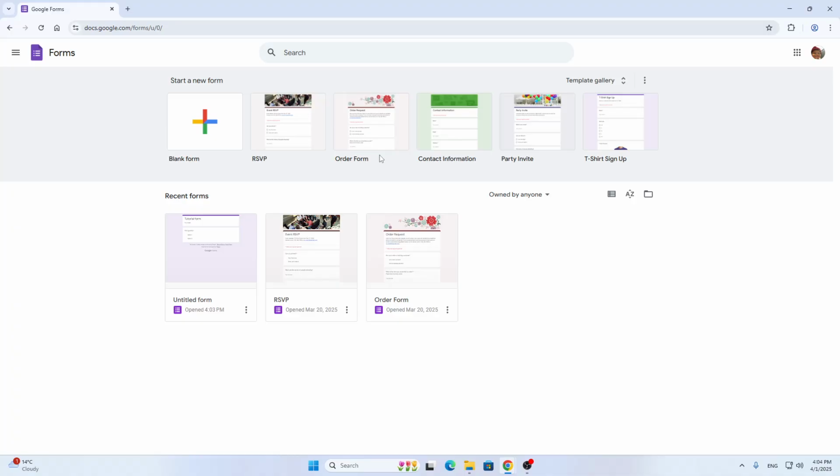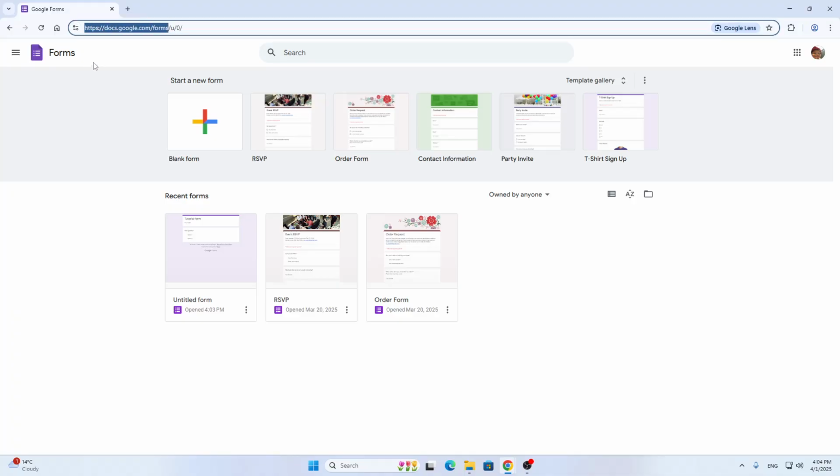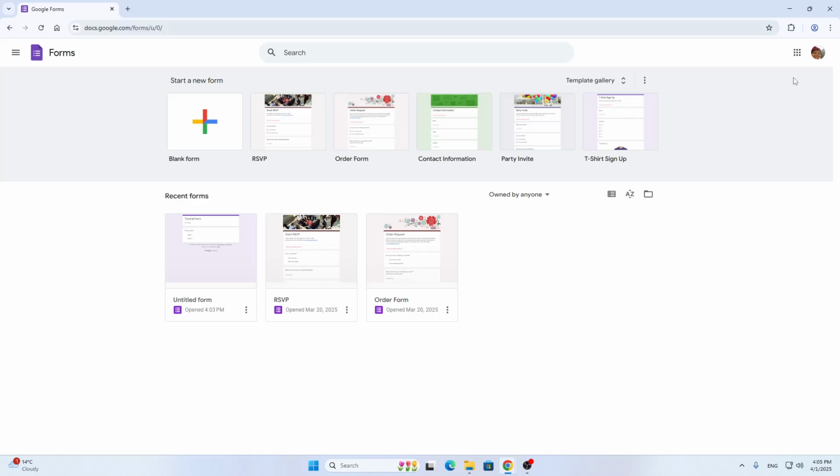So first things first, we're going to be opening up the official Google Forms website right here at docs.google.com/forms. This is the main URL that you want to open up. Once you have opened it up, you'll be greeted by the main page right here, which is the home page where we can get started in the upper right corner with connecting to our accounts. If you do not already have an account, you can go ahead and sign up for one, and if you have one, you can just log in normally.